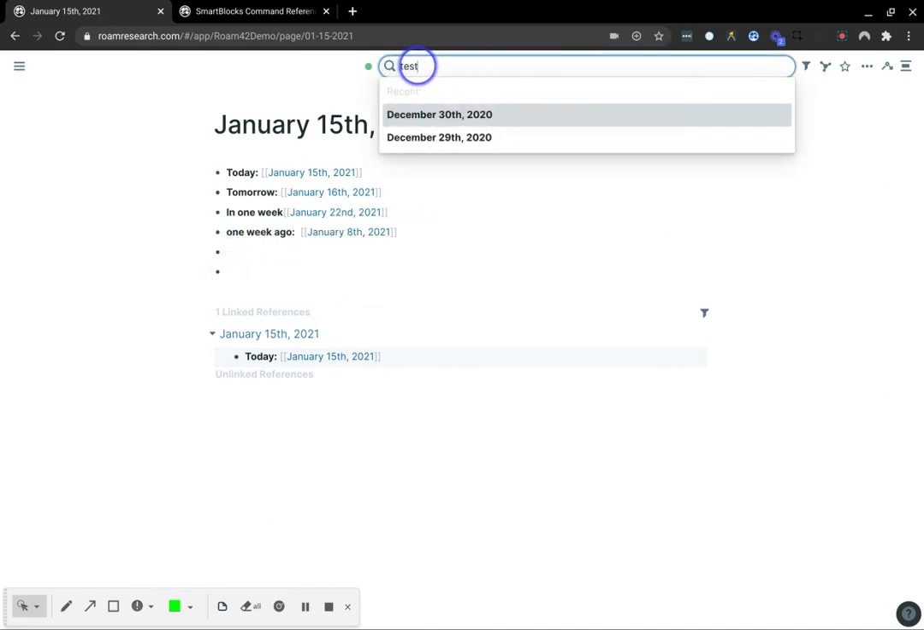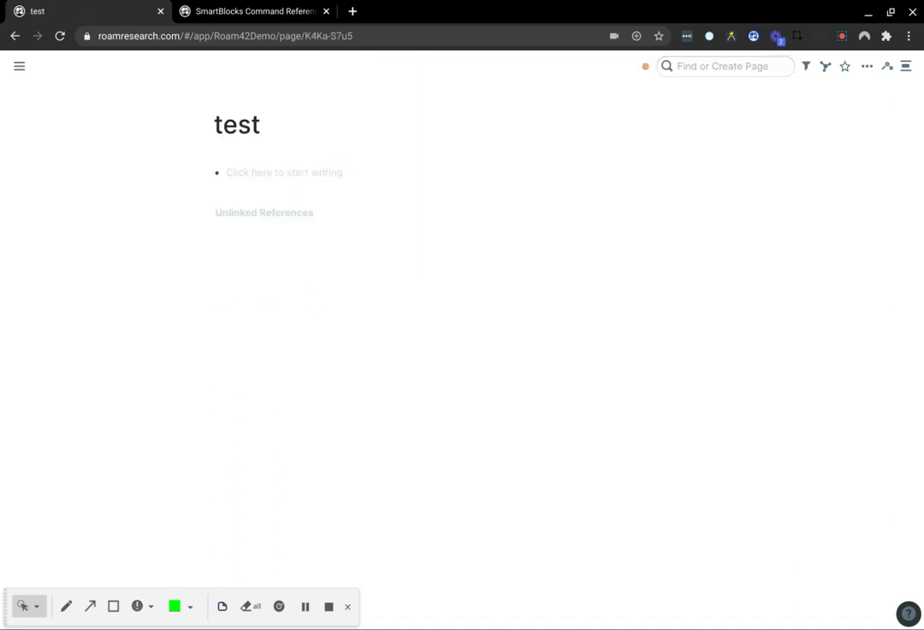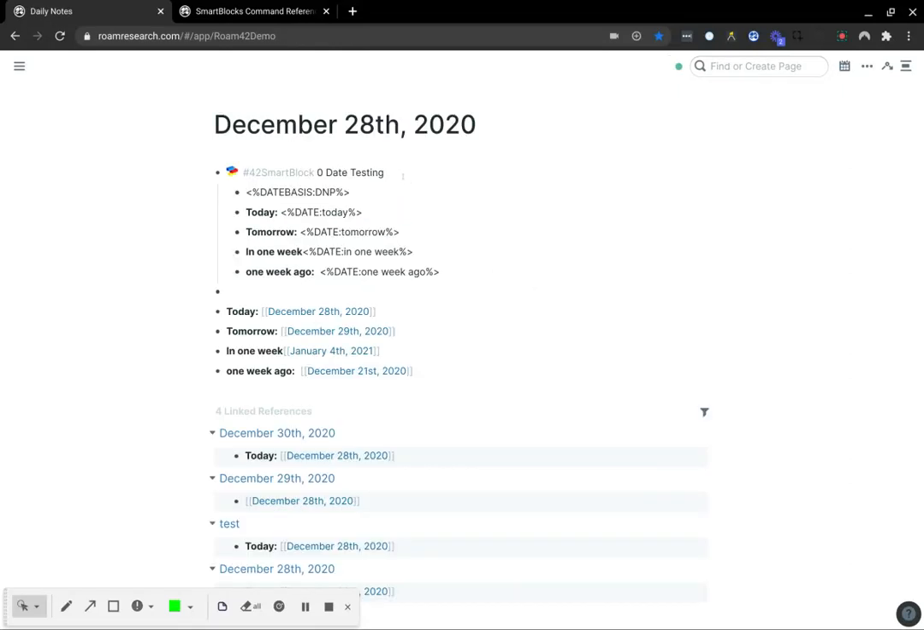Let's create a test page here. What happens now if I run it here? We're not on a daily notes page. It's going to use today's date. There's no date to give it context. So that's one of the ways that you can create a workflow for your daily notes page and even run it in the future and get all the appropriate dates as you would like.